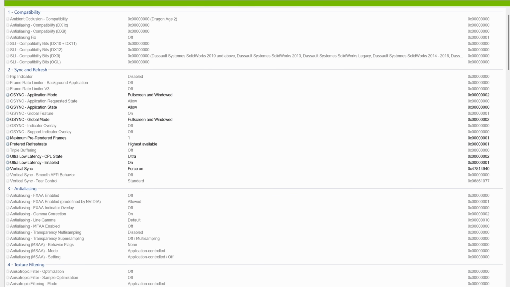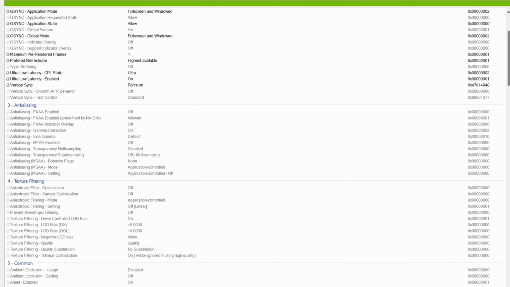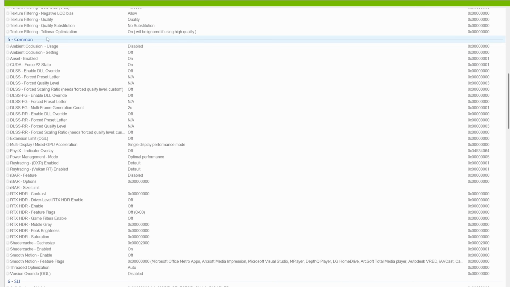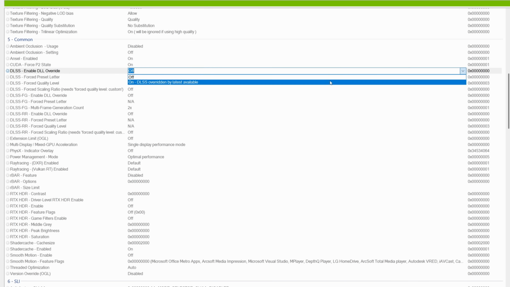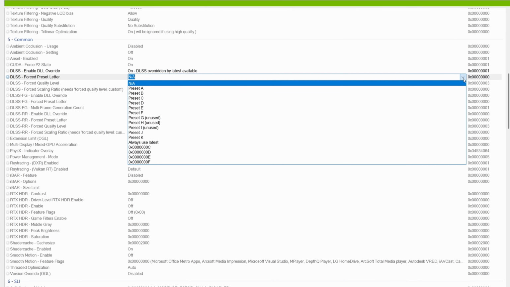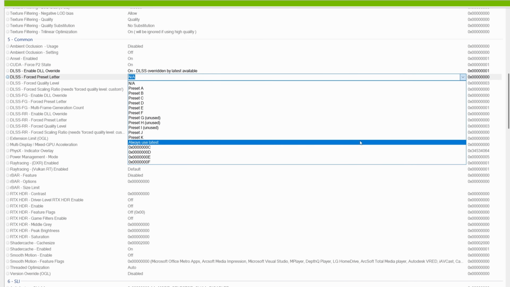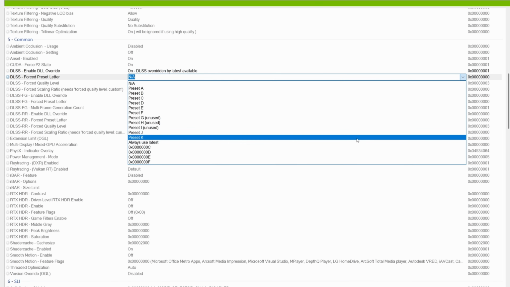So the settings we are looking to change are in Section 5. So let's scroll down to Section 5 here. Under Common, you want to change DLSS Enable DLL Override to On. Force Preset Letter, this is where you can always force the latest preset. The latest preset as of this video is preset K.